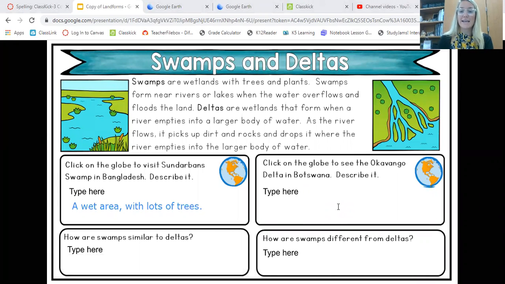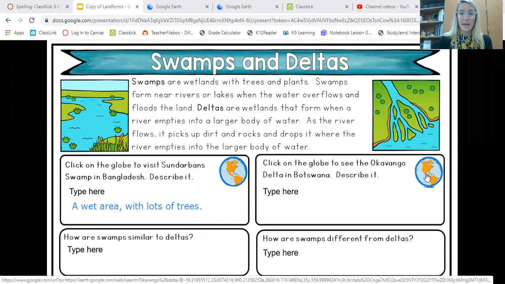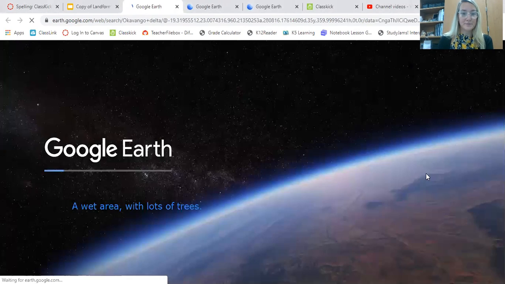Now let's look at a delta. Remember, a delta is a wetland that forms when a river empties into a larger body of water. So maybe a river is going into an ocean or a river is going into a lake. Let's look at the delta in Botswana.